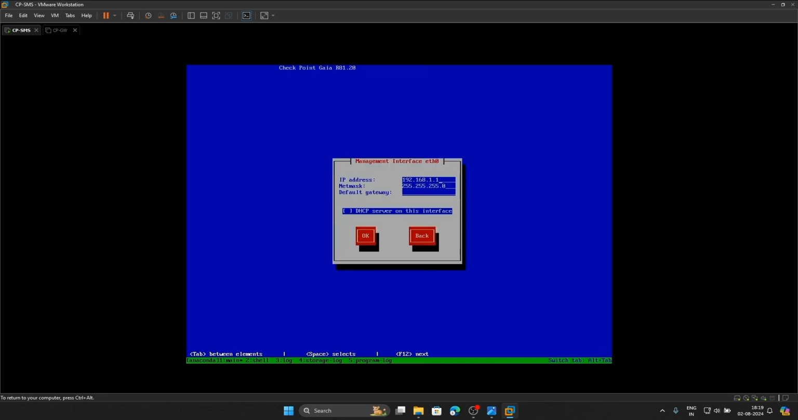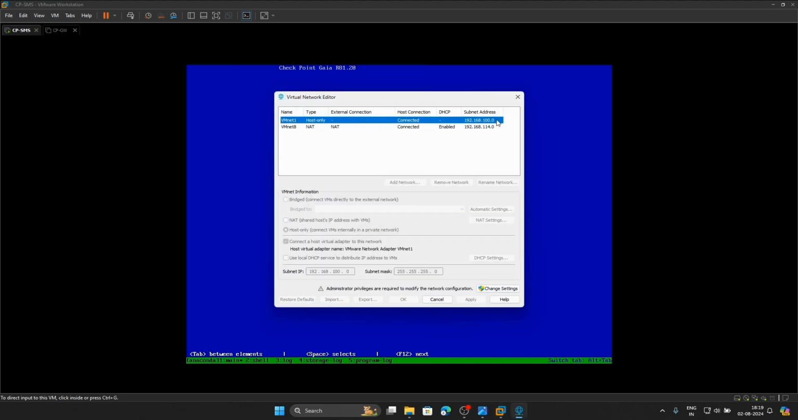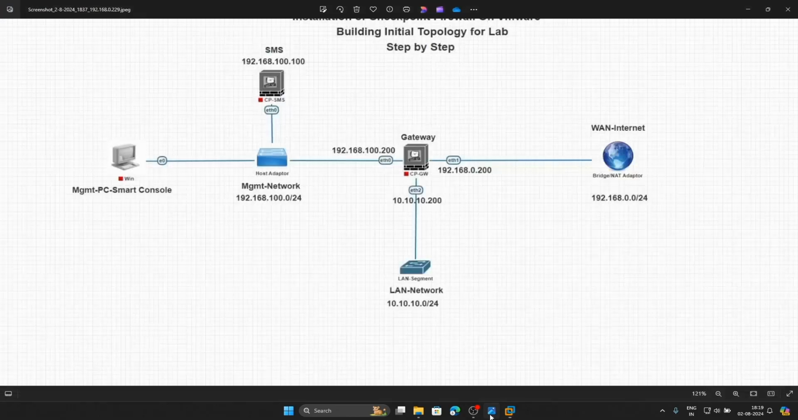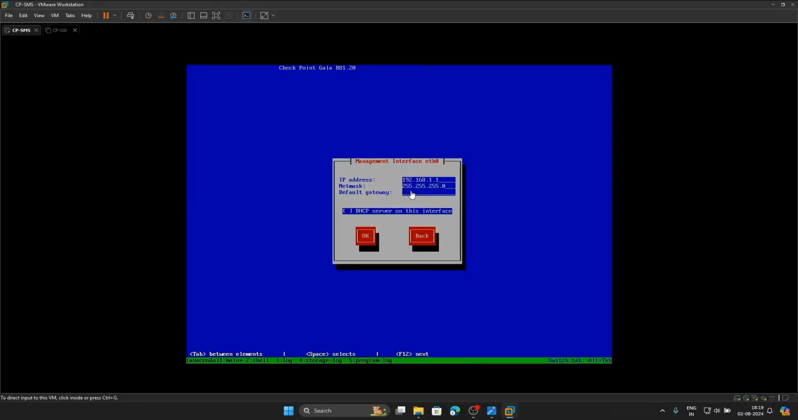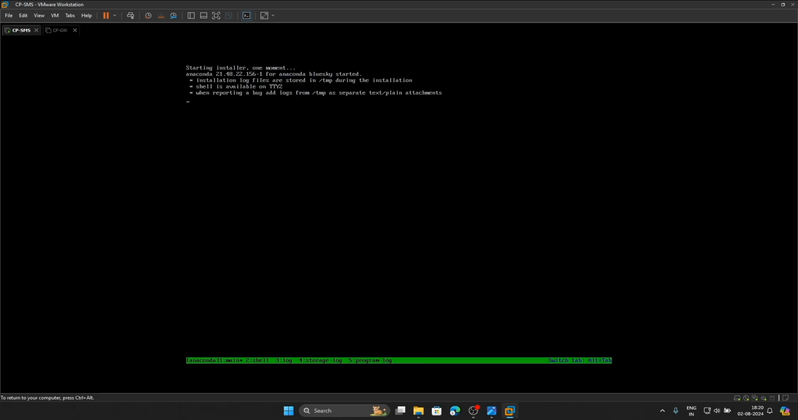Then press OK and I'm going to use Ethernet 0, because I have this network IP on the host adapter. You can see this adapter here, so I give this IP on my management. I'm going to use 192.168.100.100. You can check your network IP on the host adapter, then give the same network IP. So I'm going to give 100.100 and then press OK and then continue.